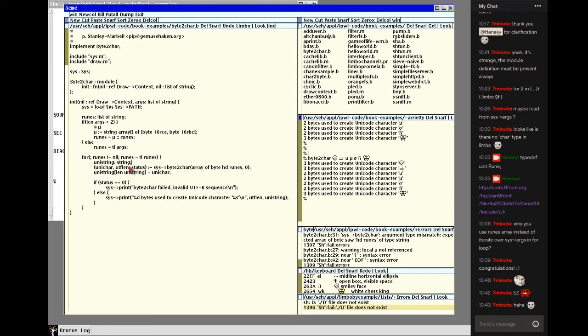And then unistring is the Unicode string. String, we get a char, we get a len, and we get a status back from byte to char as per the manual. This is from the sys module. The way order of operations works here is the head of runes, so the first element in the runes list, is cast to an array of byte. That's how the syntax works. There's no parens here. Array of byte is the type, and the head of runes is the operator precedence first, and so this will be a string because runes is a list of string, as is args.